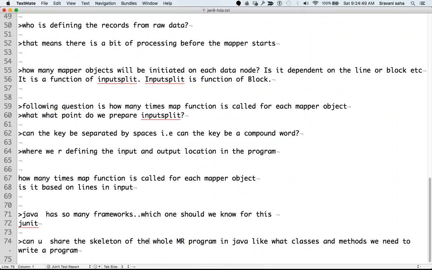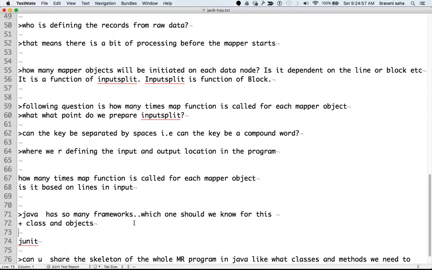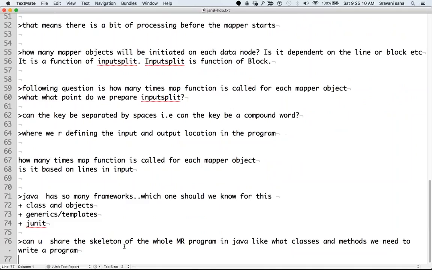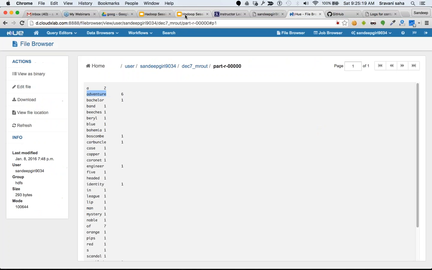Can you share the basics for this? There are a few things you need to know. One, classes and objects. Then the other part you need to know is generics, or templates as we call them, and then JUnit. Can you share the skeleton of this whole MR program in Java, like what classes and what methods need to be programmed? Yes, you can just have a look at this.